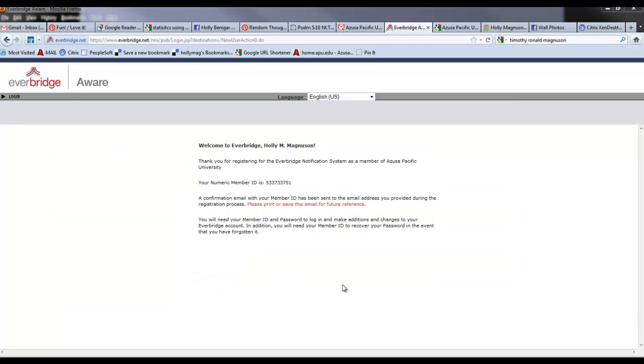After you press Finish, you will see this screen that will have your numeric ID. You will also receive an email, so you can print this screen out or save the email. If you have any questions or concerns, please feel free to contact the IMT support desk at 815-5050 or support@apu.edu.